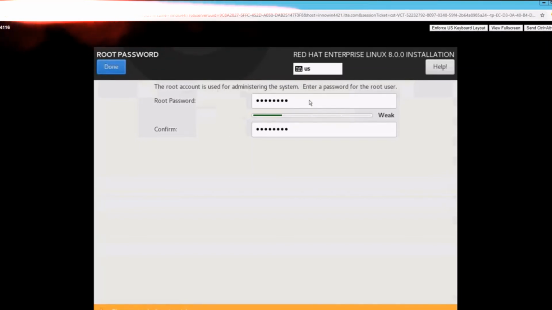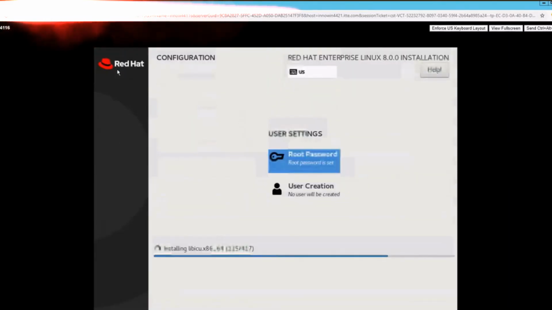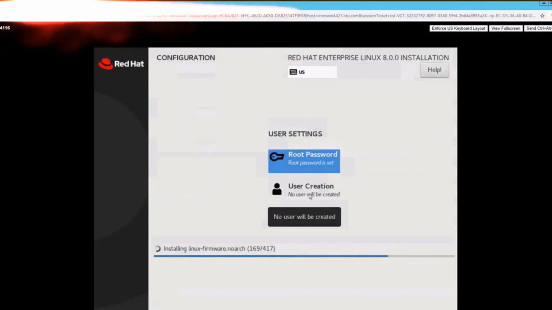Password does not match. Okay, let me check. Okay, no match. I'm using a simple password. If you want any user creation, you can create a user from here also, but I don't want to create any user, so I will create after the installation.